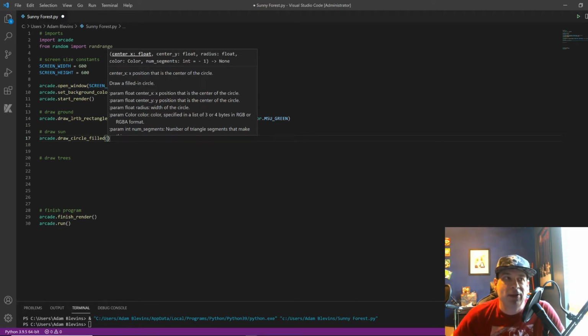Since this is Python, we don't have to type our variables. We use duck typing. Looks like a duck, quacks like a duck, it's a duck. So we can put in an integer and it will automatically convert it to a float for us. Don't even have to worry about that. All right, after that, we're going to put in the radius and then the color. So the center on the x, the center on the y, the radius, and then the color.